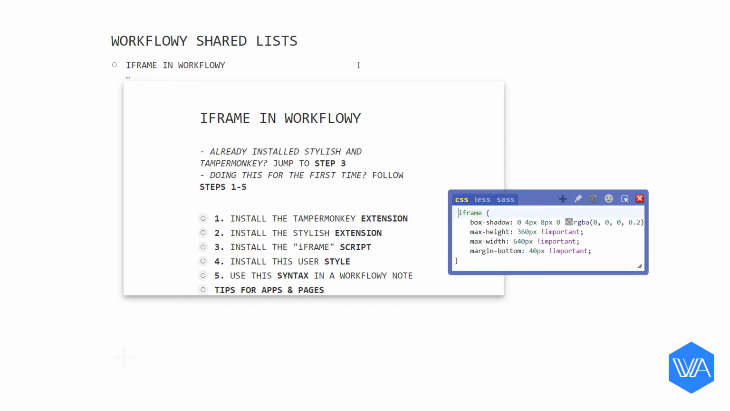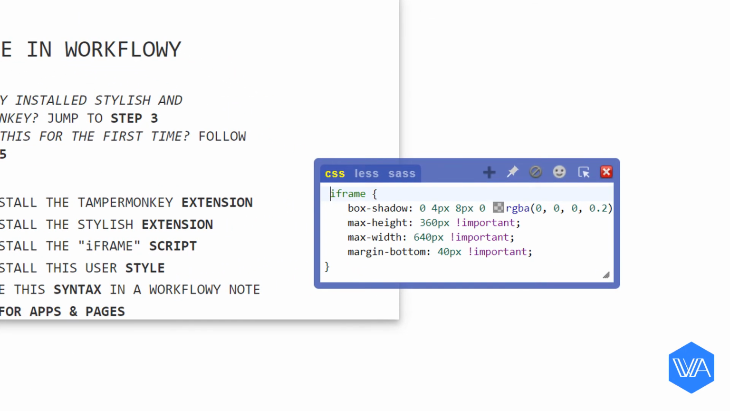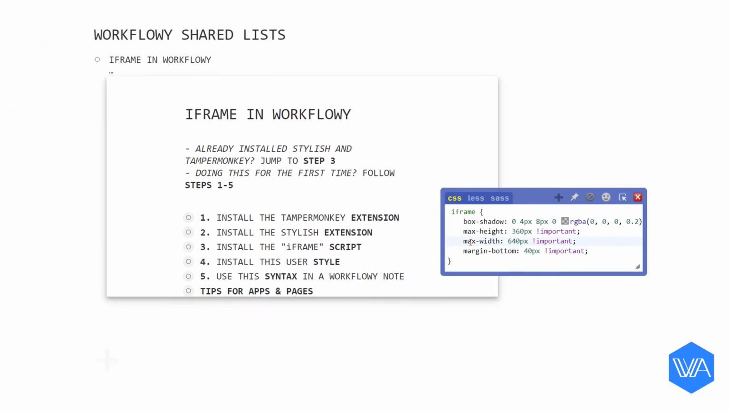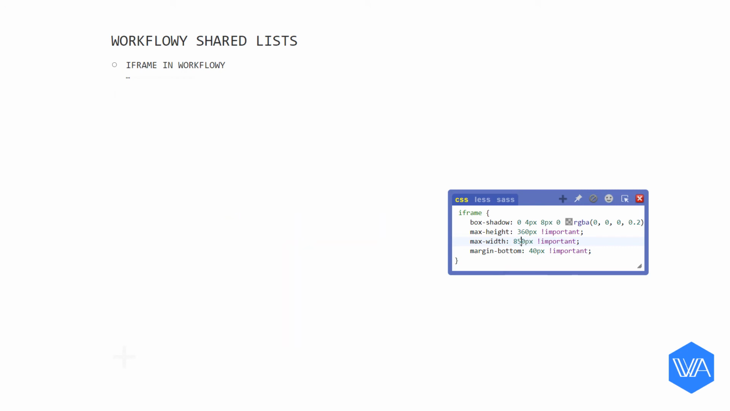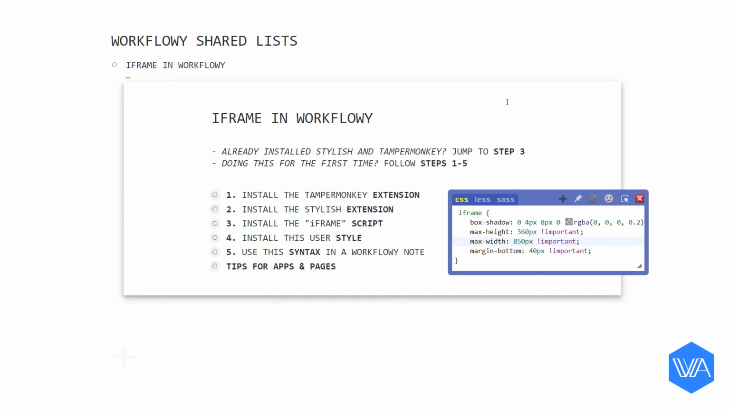The only thing we're going to concern ourselves with here are the height and width values of our iFrame container. You'll see that I've got a height of 360 pixels and a width of 640 pixels. This iFrame container is looking a bit cramped, so let's spread things out a wee bit and give this a maximum width of 850 pixels. Now I've got a little bit more elbow room.